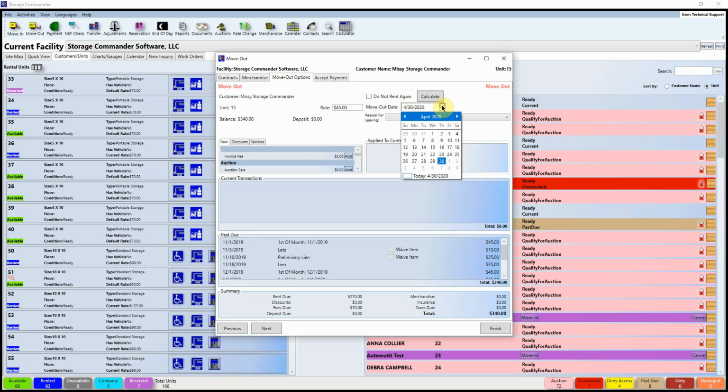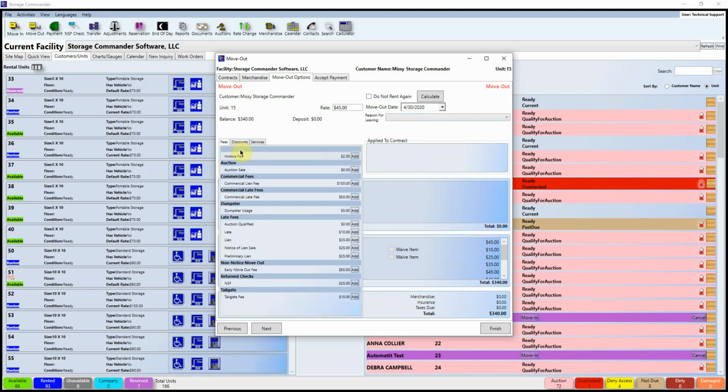We can select their move out date. So maybe they want to move out today. We can select that as today. And you can also say the reason for leaving. So maybe, again, the reason is location or price. You have this ability during move out. You can waive certain items if you would like during move out. You can add fees and discounts and services similar to what you were used to on that move in.